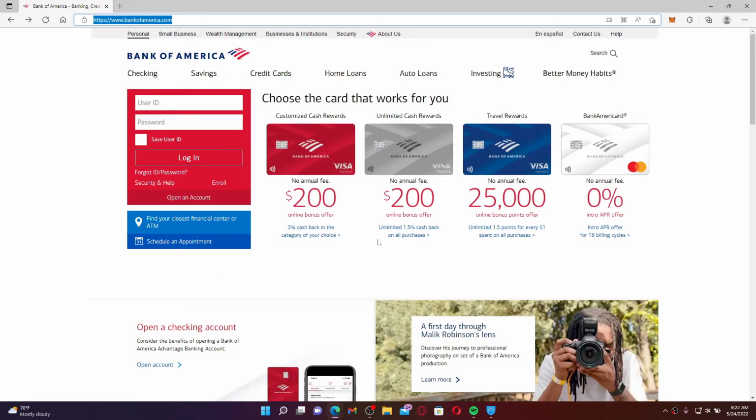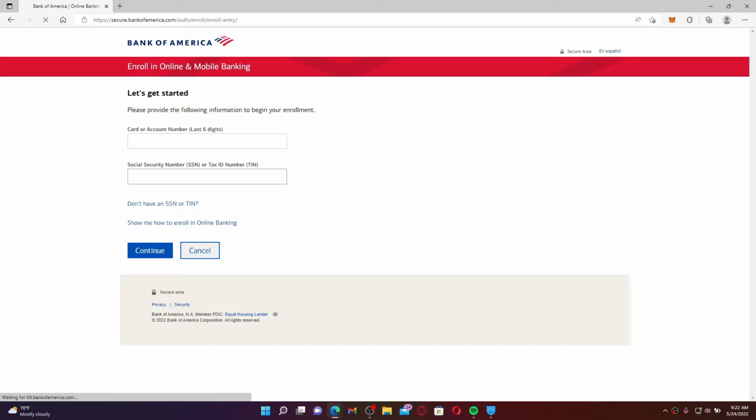If you already have an account, you can go ahead and enter your credentials in the left-hand side of the screen and click on the login button. But if you've not enrolled into online banking yet, click on the enroll link. To get started, you must provide the following information.